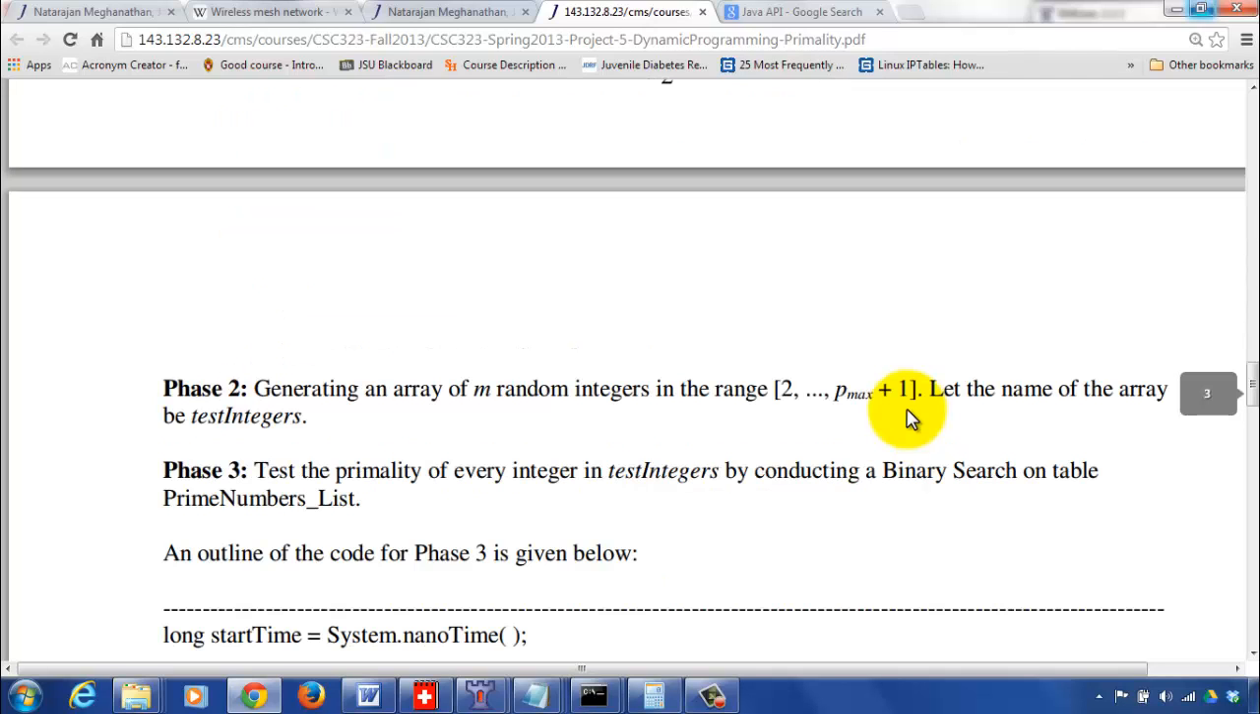Once we do that, in the second phase we are going to generate an array of m random integers. For everyone I have given the same set of m values, 10, 100, 1000, 10,000 and so on, and the values of those integers will be in the range from 2 to P max plus 1.